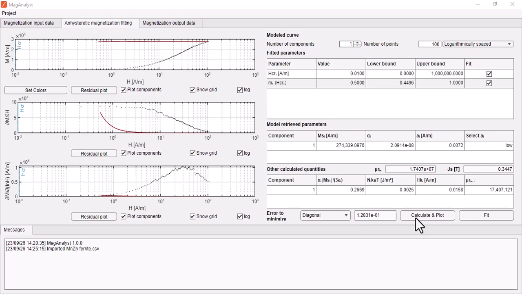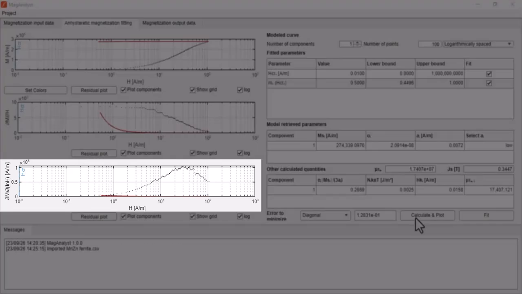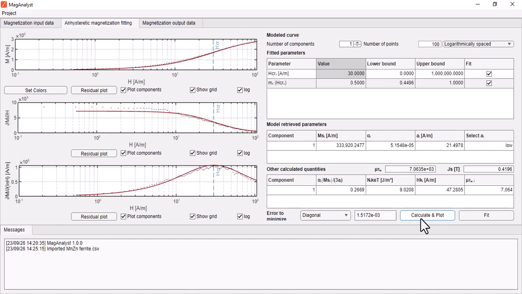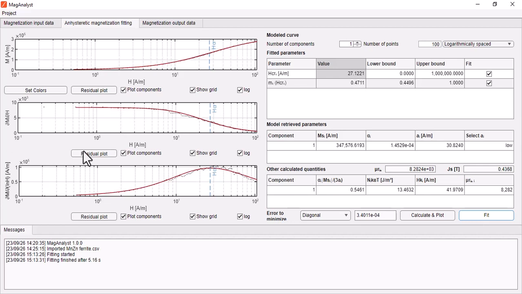To approximate the critical field, the field where the semi-log derivative reaches its maximum, we will use the semi-log plot. This value can serve as a seed for the fitting parameter, which in this case is around 30 amperes per meter. Clicking on the Calculate and Plot button will now update the plots, showing a significant improvement in the fitting curve. Further enhancements can be made by clicking on the Fit button. Now, let's explore the rest of this tab.